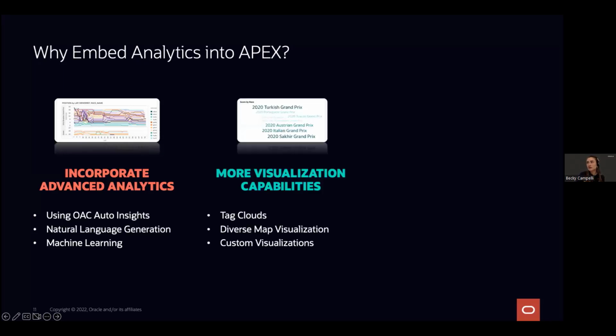But also in analytics, there are more visualization capabilities such as tag clouds, diverse types of map visualization. If you have a store layout and different regions of a superstore or something like that, you can map and visualize that way. And there's also custom visualizations that are offered through the analytics library and can be developed from scratch.